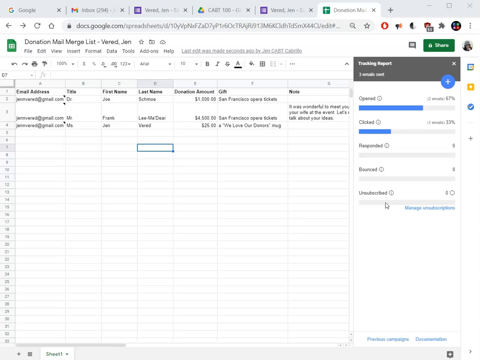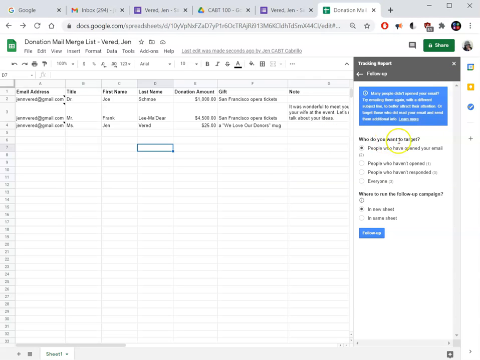So the great thing about this is that you can also reuse this sheet again. If you had a whole bunch of clients listed, you can reuse your draft multiple times. And you can also do a follow-up campaign by clicking on the plus and responding to people who opened the emails, who didn't open. You can use a new sheet or the same sheet and create another follow-up mail merge campaign as well.